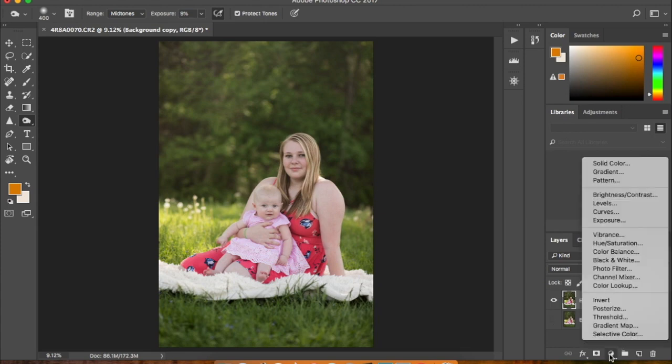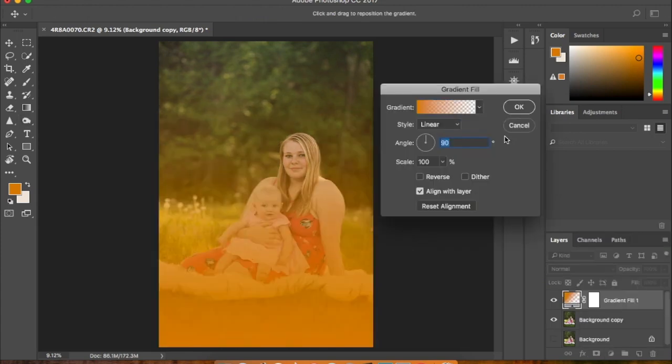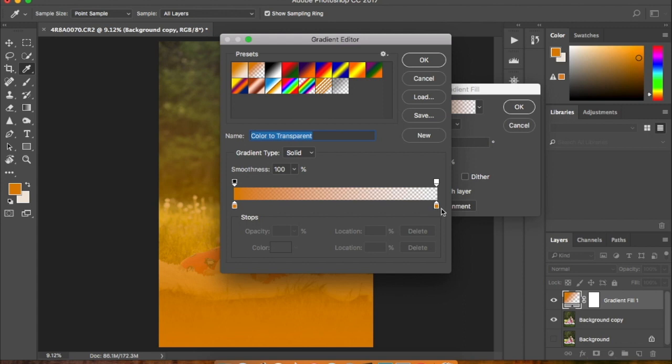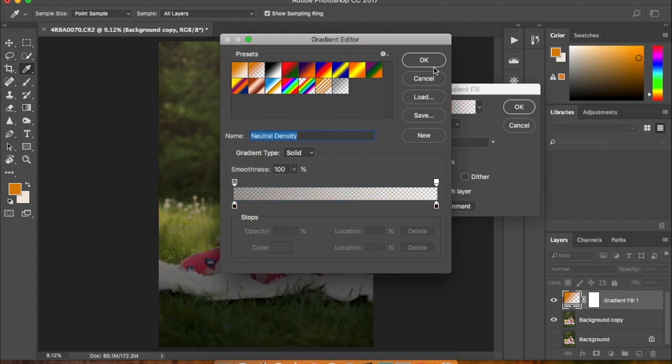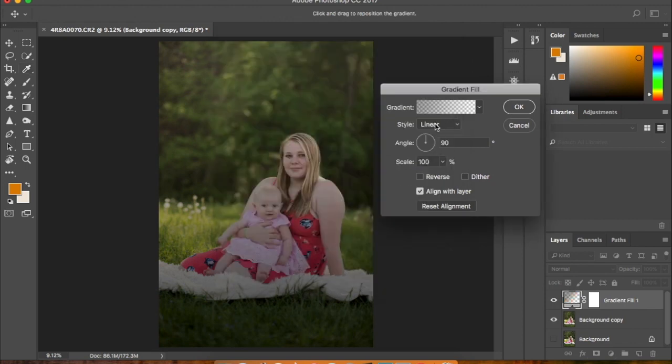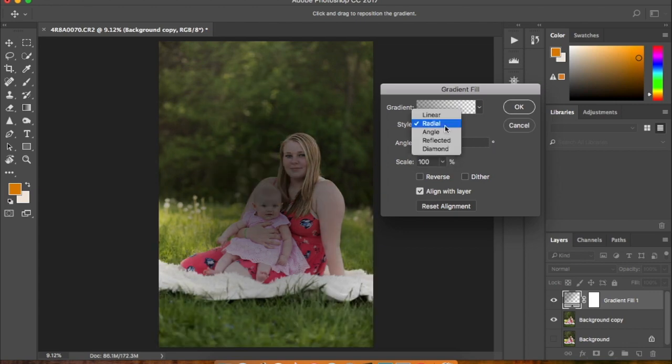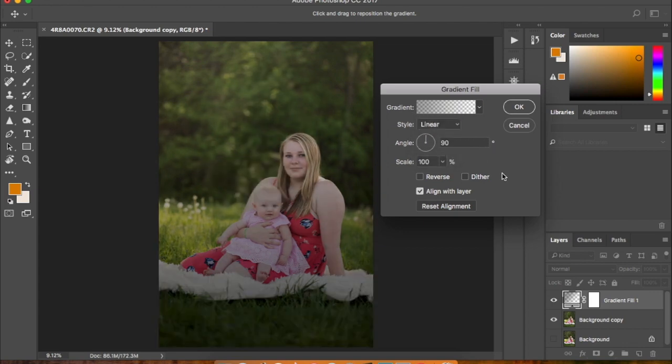And I'm going to go to gradient, and I'm going to go to the gradient color, and I'm going to select the last one, which is neutral density, and it should come pre-installed in Photoshop CC. And then I'm going to change the style from linear to radial, and actually no, I'm going to leave it at linear. Sorry, it's early this morning, that's why I sound monotone. I'm not very peppy, I guess.